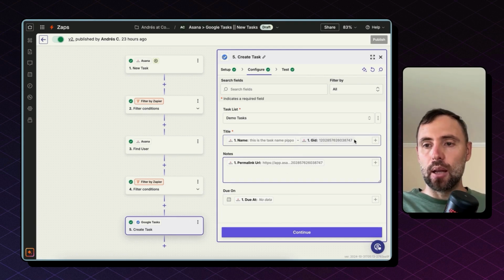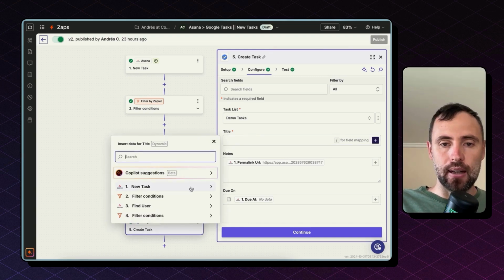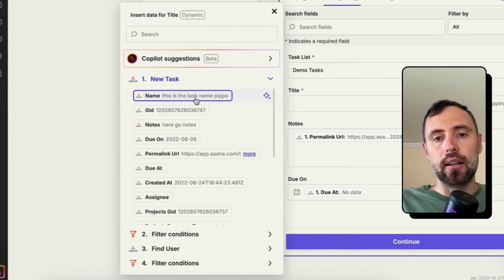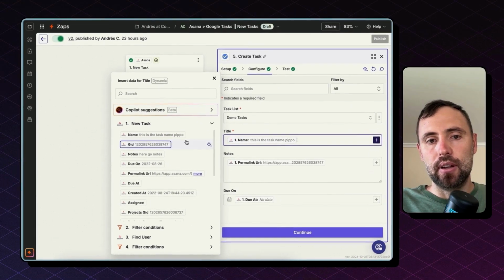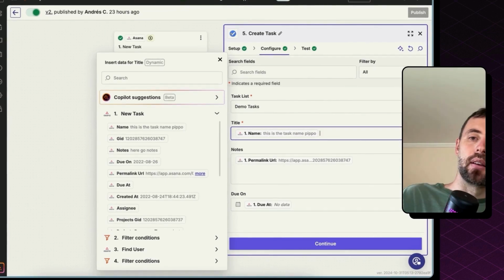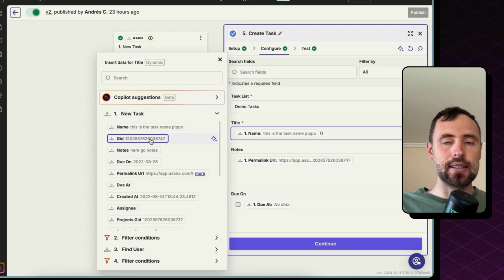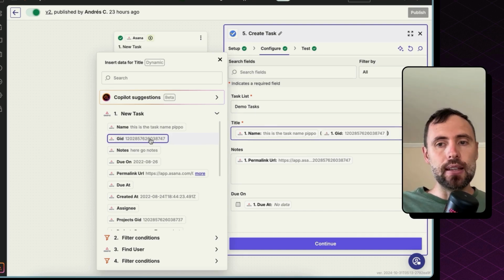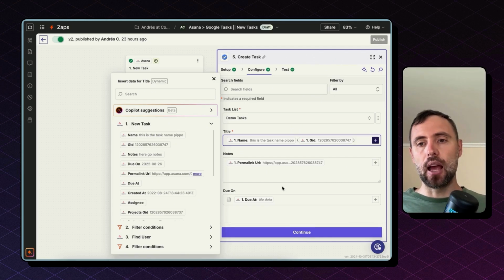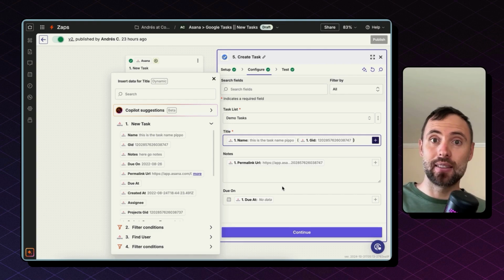For the title, I'm mapping the name coming from Asana by clicking this plus button on the side and clicking on the name field coming from step one, which is the trigger. Then I'm doing space, parentheses, and I'm bringing the ID of this Asana task into Google Task as well. This is a number, a unique identifier for this task in Asana. You will understand later, it will help us for the next automations.